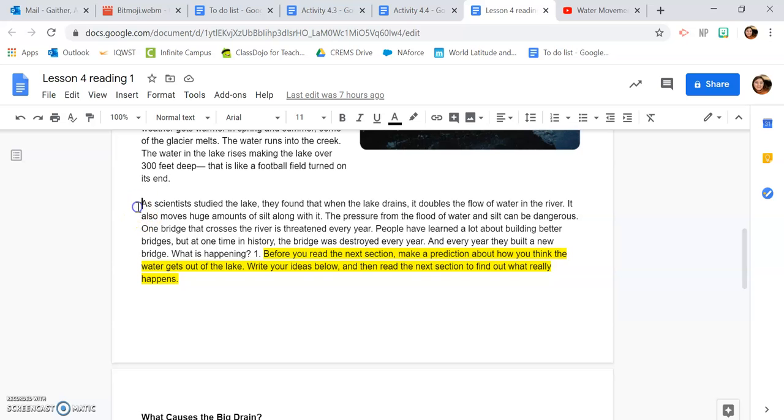As scientists studied the lake, they found that when the lake drains, it doubles the flow of water in the river. It also moves huge amounts of silt along with it. The pressure from the flood of water and silt can be dangerous. One bridge that crosses the river is threatened every year. People have learned a lot about building better bridges, but at one time in history, the bridge was destroyed every year. And every year they built a new bridge.